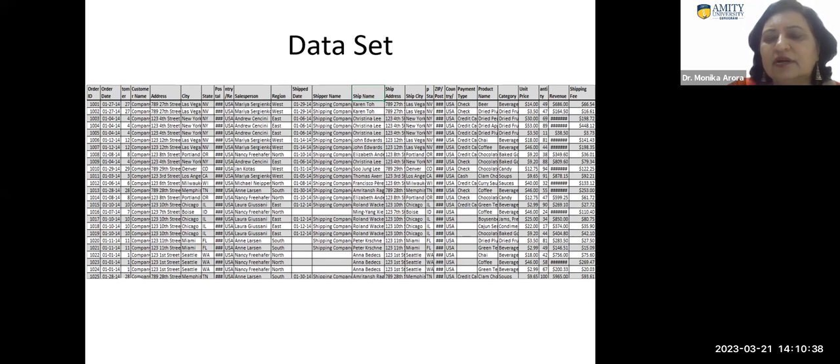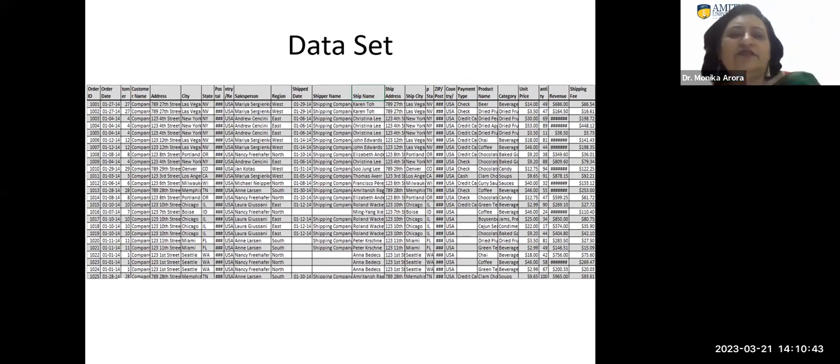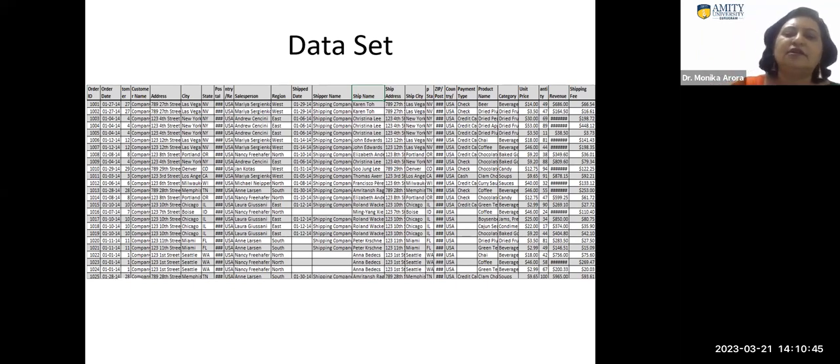Okay, so I think that is sufficient. You have to identify the KPIs, and once you have identified the KPIs, you have to start based on your objectives. You can sort down with respect to your objectives, and then you can start working on the charts.